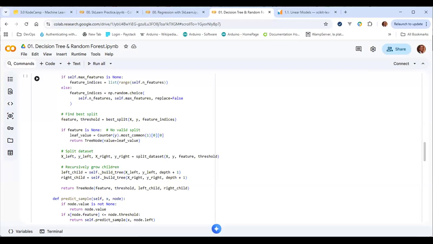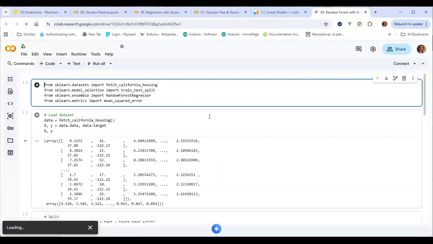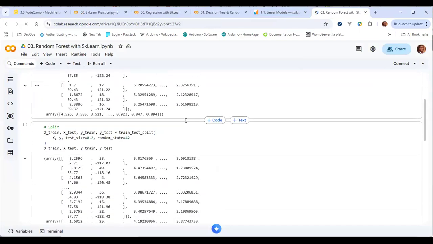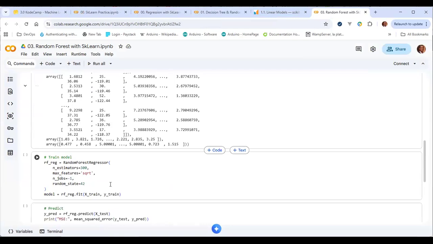So this is using sklearn to do the same thing. And you see how much simpler it is using sklearn. You just call it. You're not even thinking about it. It's so much easier. But why I took the time to go through this is so that you can at least understand. Look at how easy it is to do random forest.